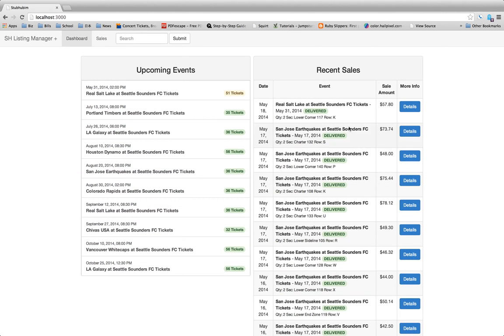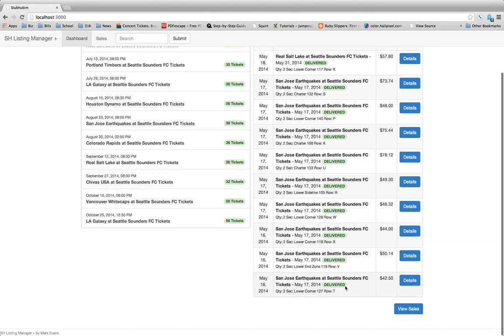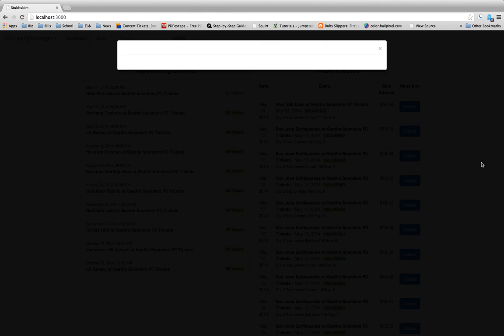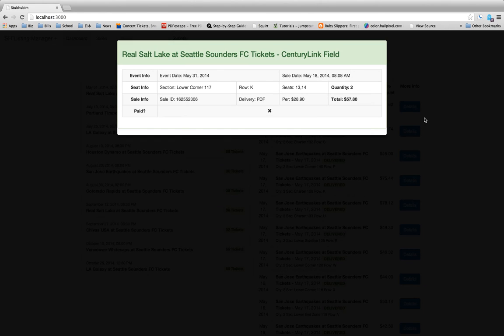Right, back to the dashboard again, you'll see there's recent sales here. Now these are only sales within the last 24 hours. It tells me what tickets sold, what date they sold on, and the total amount of that sale, and whether or not the tickets have been delivered. If we want to know a little bit more about this particular sale, we can click on that details button, and a modal comes up, and it gives us all the information about that particular sale, including whether or not it's been paid.